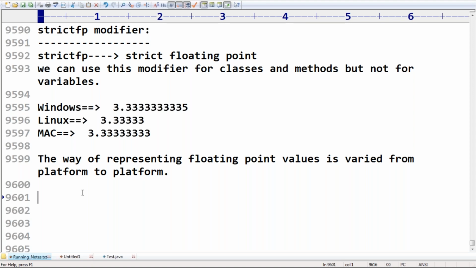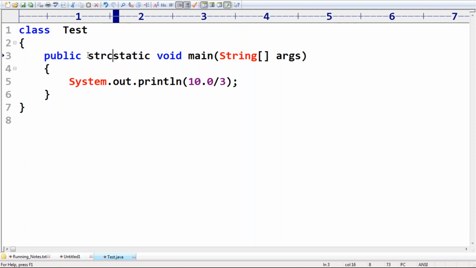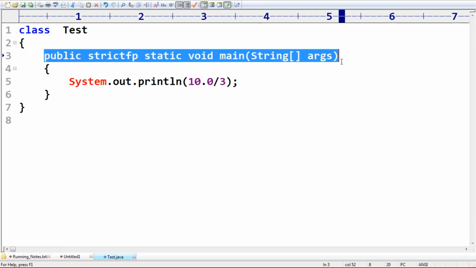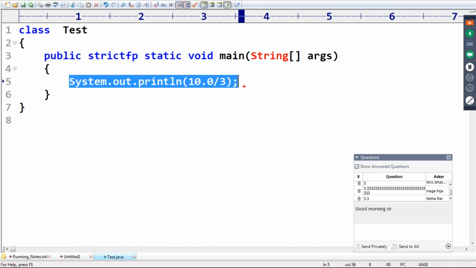Okay, so such type of method we have to declare with the strictfp modifier. Remember this one, sir. Now immediately you may ask, if a method is declared as strictfp, what will happen, sir? All floating point calculations in that method have to follow the IEEE 754 standard.